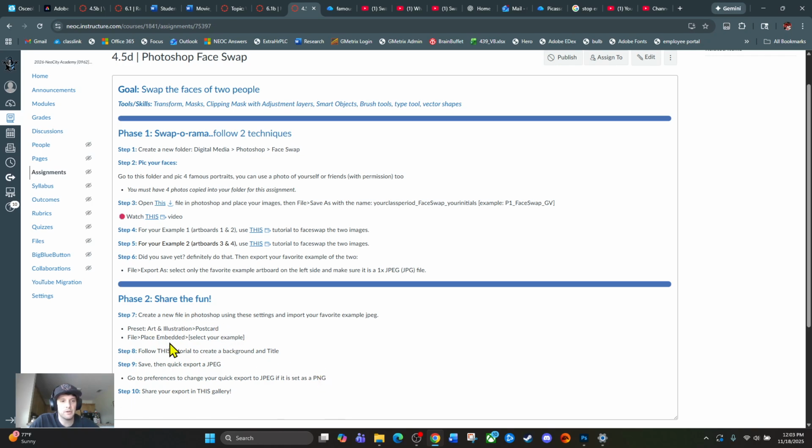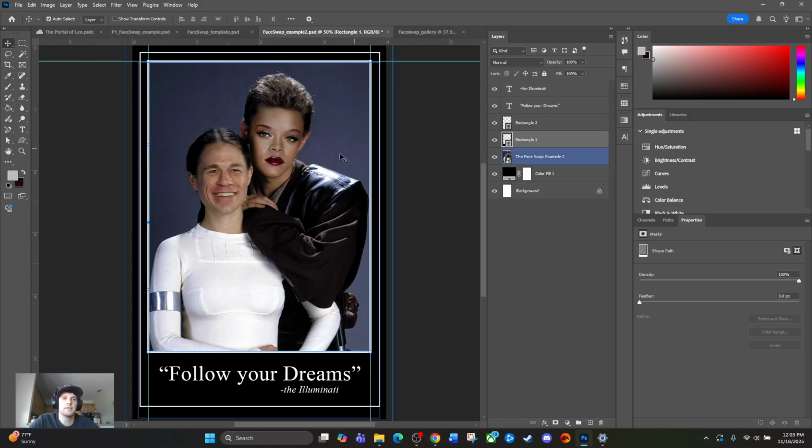So the first thing we're going to do is create this file and then follow this tutorial, which you're watching right now. So I'm going to go over to Photoshop. Here's my example. You can see I have these vector shapes. Just made it look like a motivational poster here. So we're just going to get to this point, we're going to start with File New.